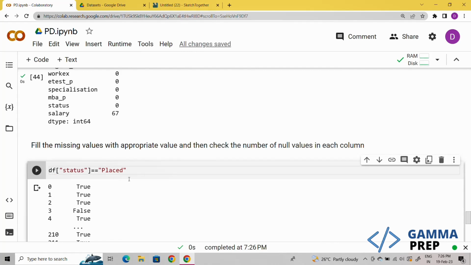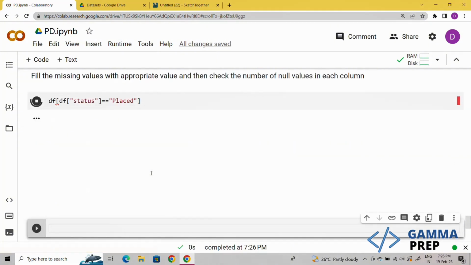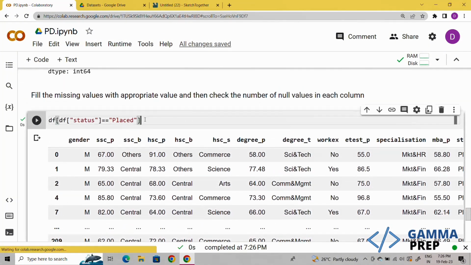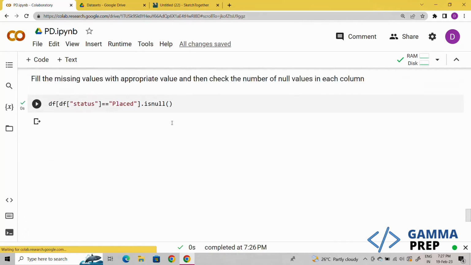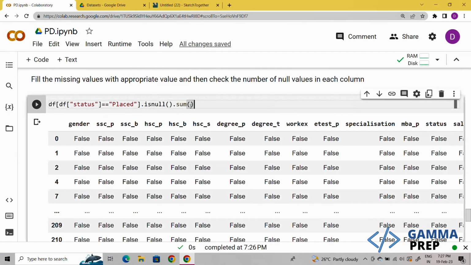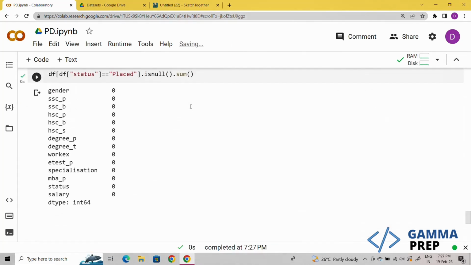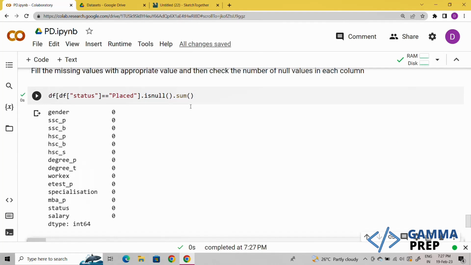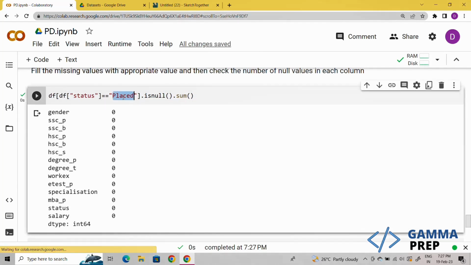So we take the placed students, we take the DF of it, the entire data set, and we check if nulls are there or not. You can check for this only, placed only. Let's check like this, is null, okay? And then you do the sum. So you see, no placed student has null values.